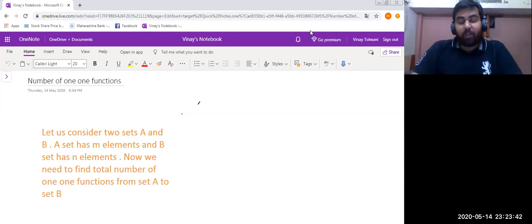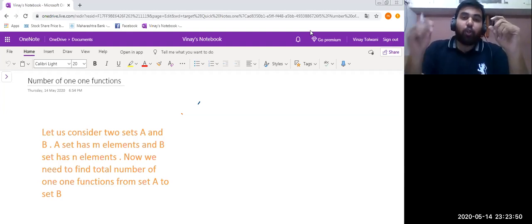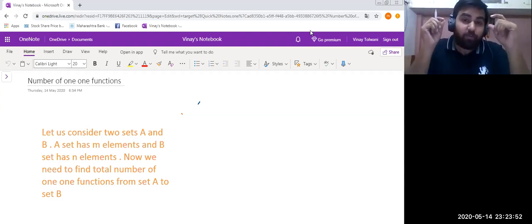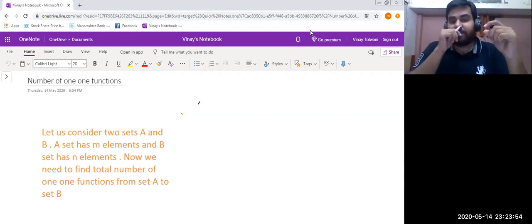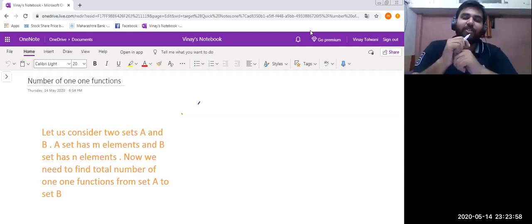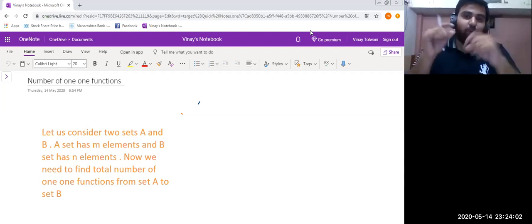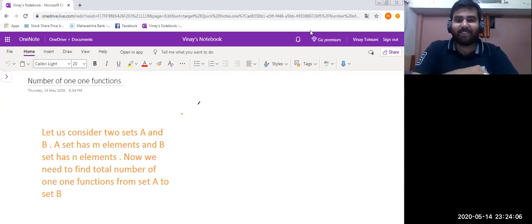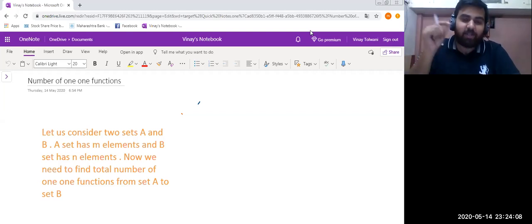Today, I am going to deliver a very short lecture on the number of one-one functions and number of onto functions. So, friends, to start with, we should be aware of what are one-one functions and what are onto functions. So, to start with, we should know the meaning of one-one functions over here. Now let's come to the point.